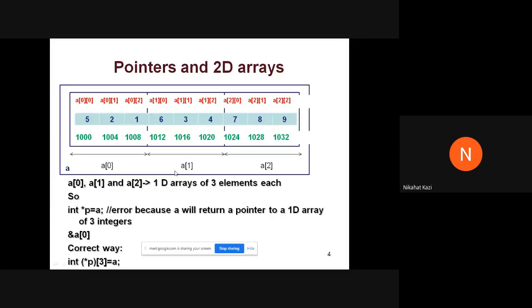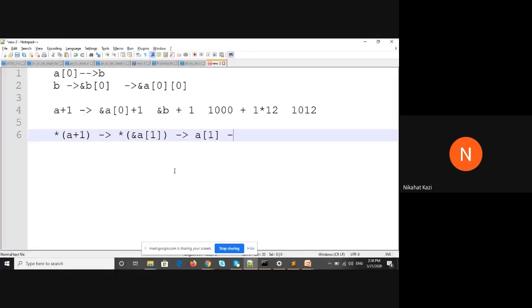What is array name written as it is? What does it mean? It means address of the first element of the array. If this were B, it will be address of B of 0. And if I replace it back with A of 1, I'll get address of A of 1 of 0. Yes or no? So I am getting a single integer's address here. Okay.